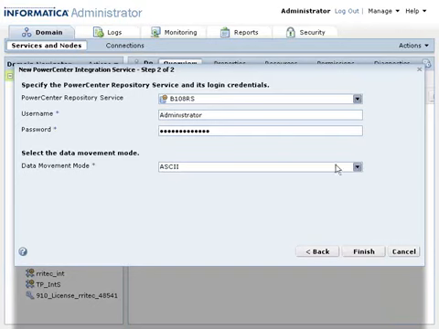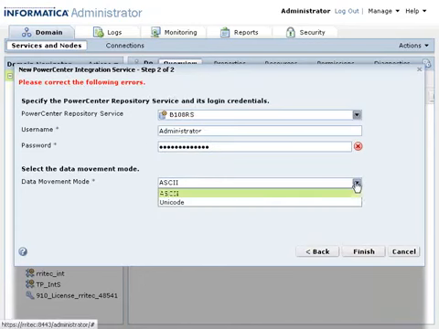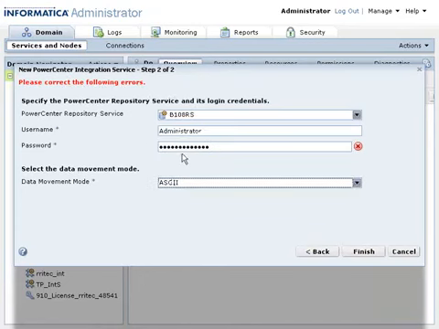Select it. Click on finish. Now you can notice here, it is saying, please correct the following errors. The error is here. The password may not have been given. By default it is populated, but maybe it is empty. Click on finish.